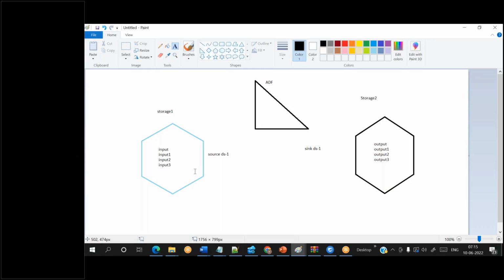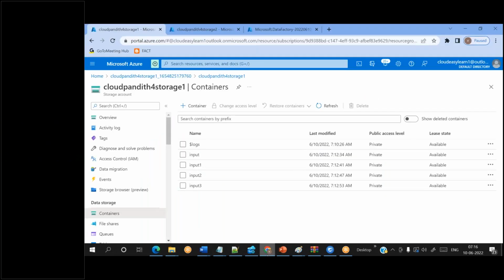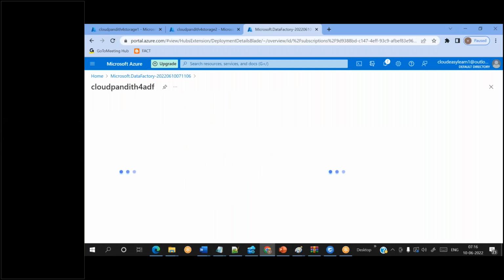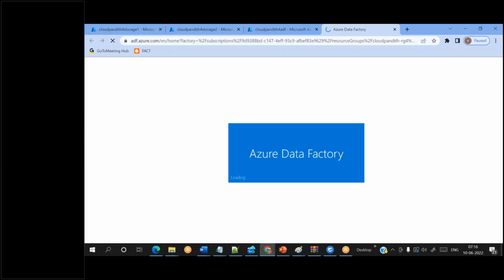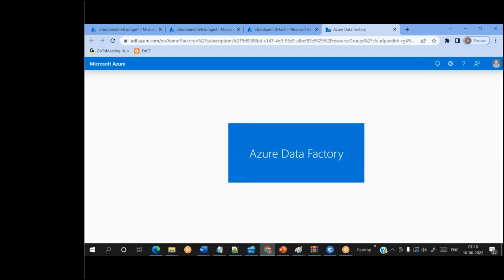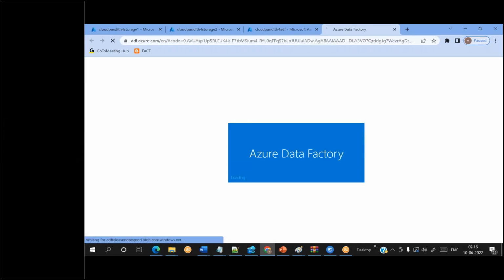Now what is the next step we need to do? What is the next step? Create linked service. We need to open the Azure Data Factory. Come to Azure Data Factory because our source and target is very clear. We have set up all the source and sink now. I'm opening the Azure Data Factory.